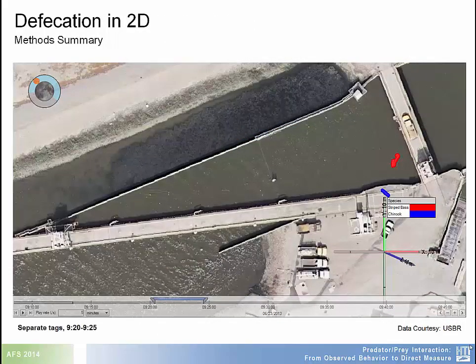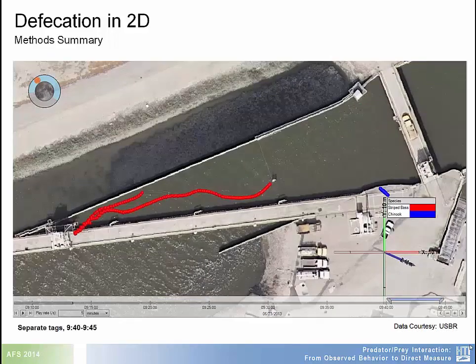Here the striped bass continues, while the Chinook remains in place, having been defecated.